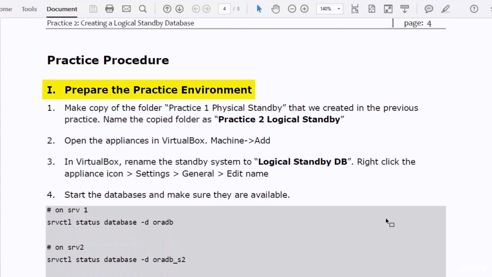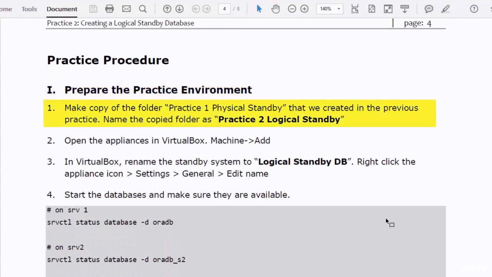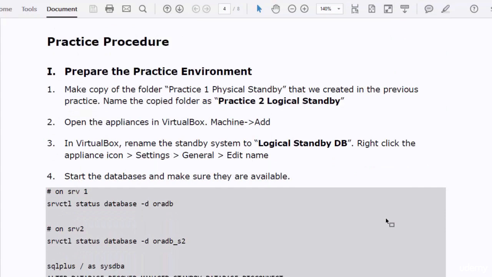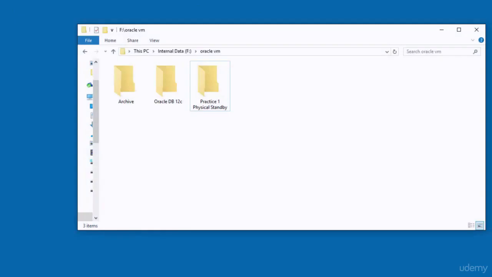First, we have to prepare the practice environment. We will make a copy of the folder of practice 1 and rename it to practice 2, logical standby database. Then we will add the appliances in that folder into the VirtualBox. This is the folder where we saved the practice 1 appliance files. I'm gonna make a copy of it.